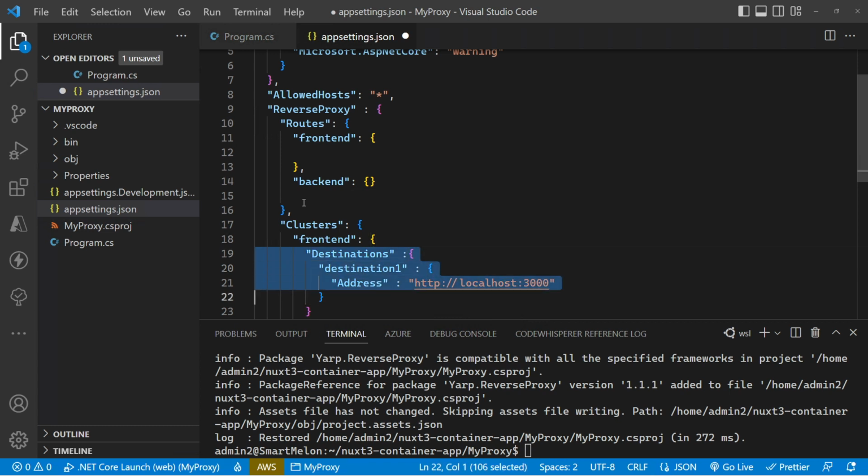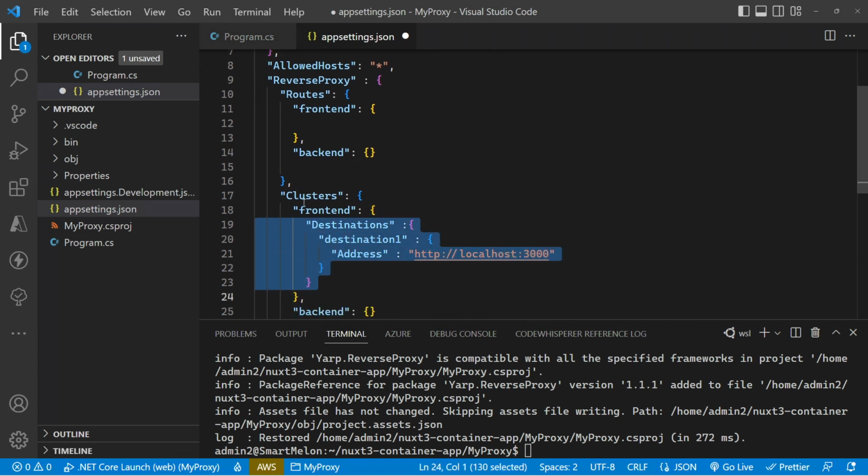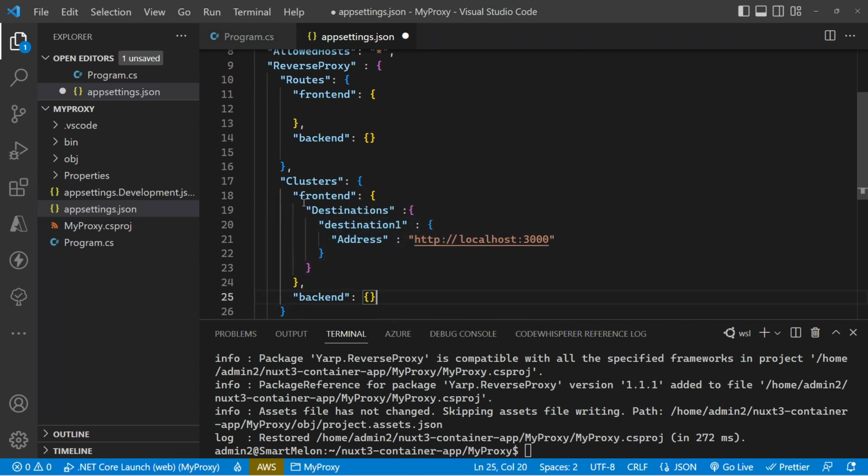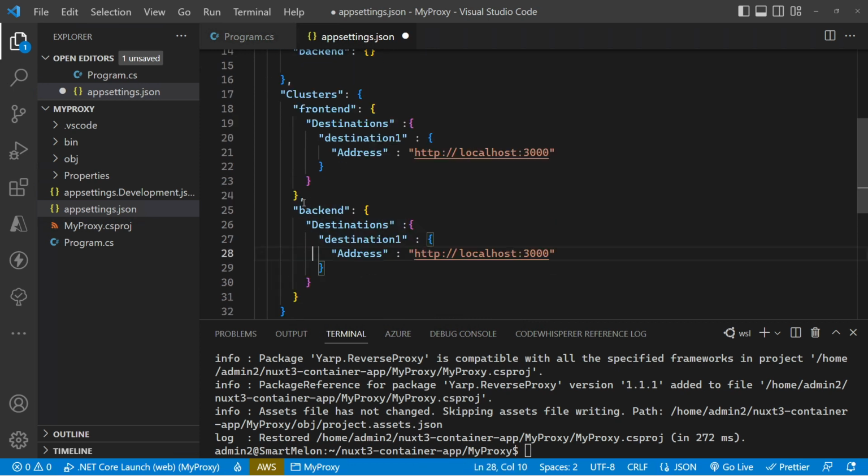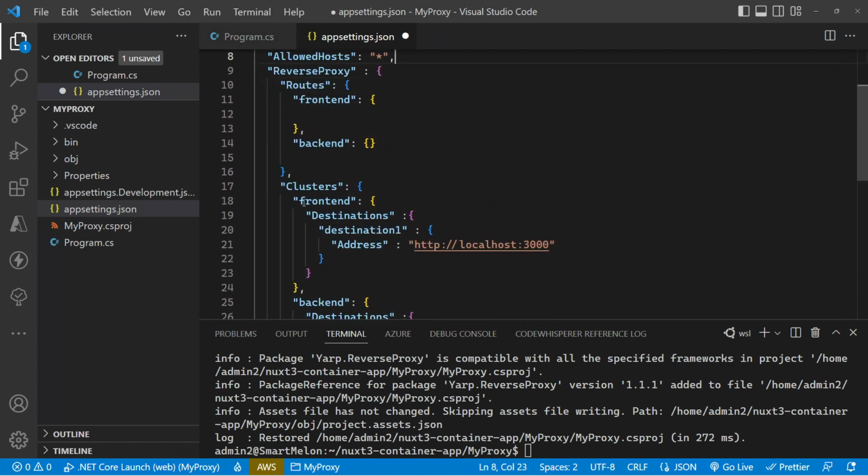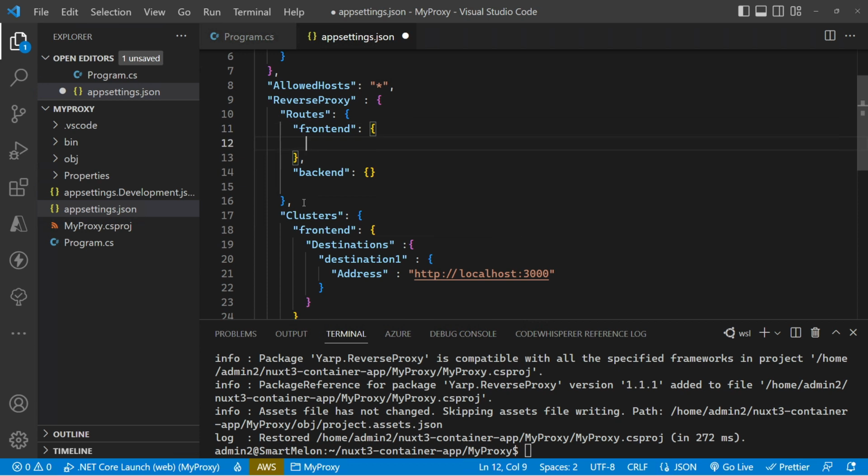So what we can do is copy all of that destinations block into our backend, and our backend destination is going to be localhost on port 5010. If you remember, that's where our API is running. So then what we need to do is set up the front ends essentially to listen on the right thing.